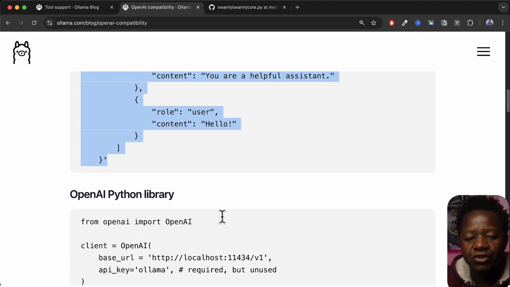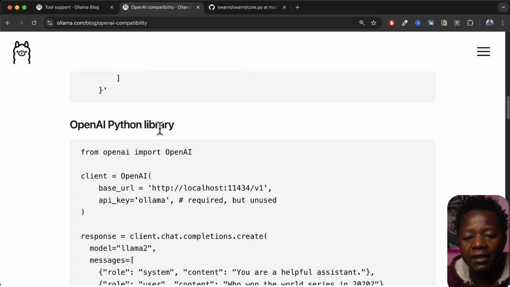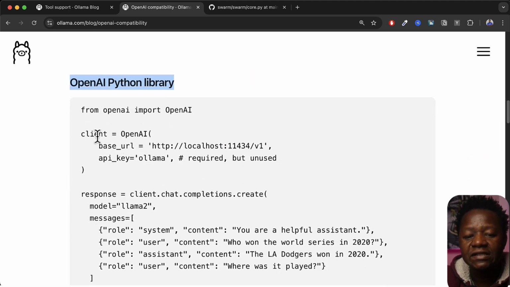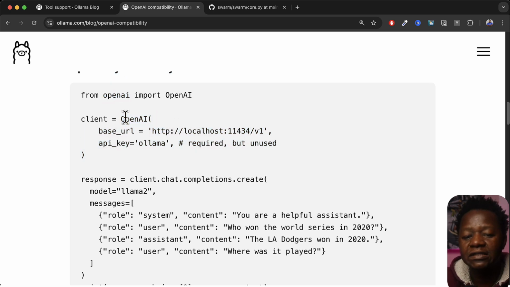Let me go ahead and show you here at the bottom, the OpenAI Python library. So this is how you would do it. You would obviously import or get the OpenAI dependency. In this case, we say OpenAI and we pass the base URL. It has to be this, okay? Because this is the local base URL where Ollama is serving whichever model that you're running locally.